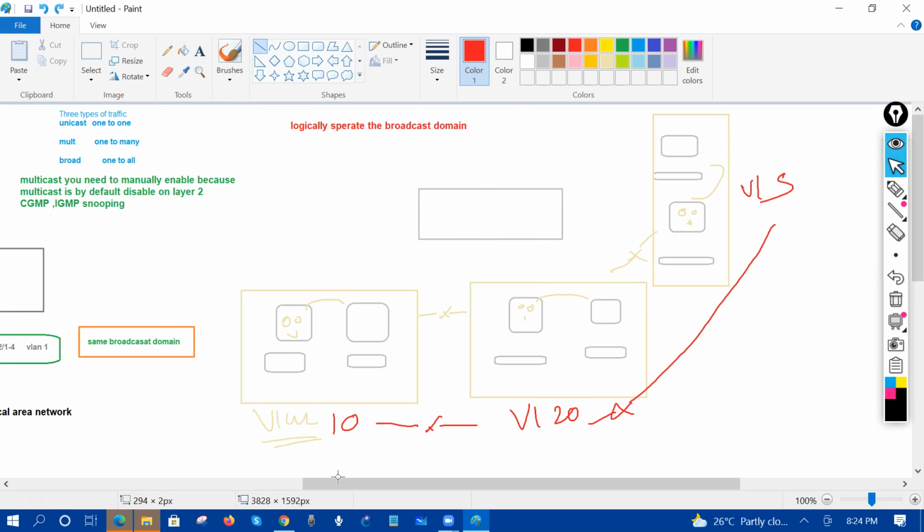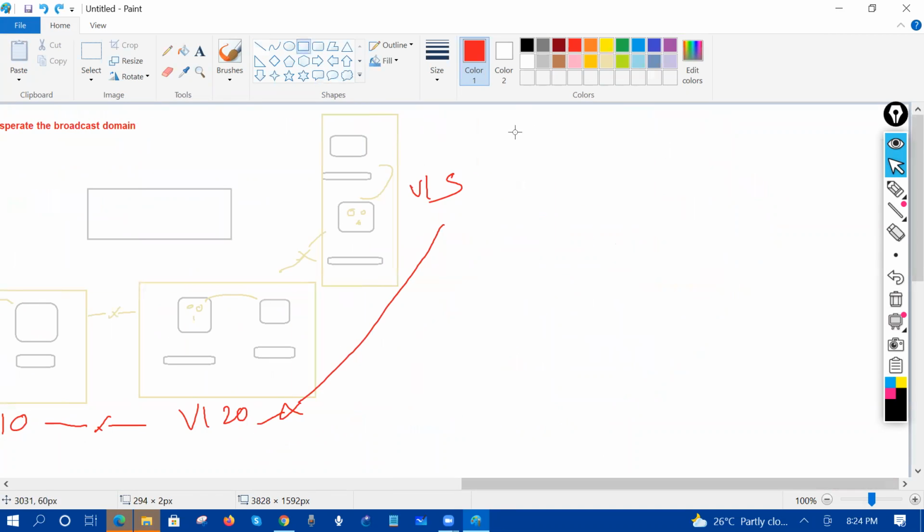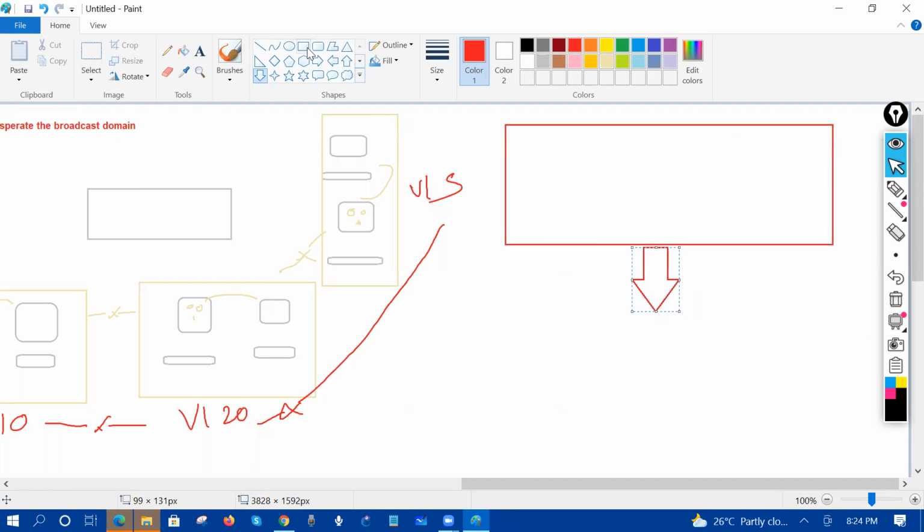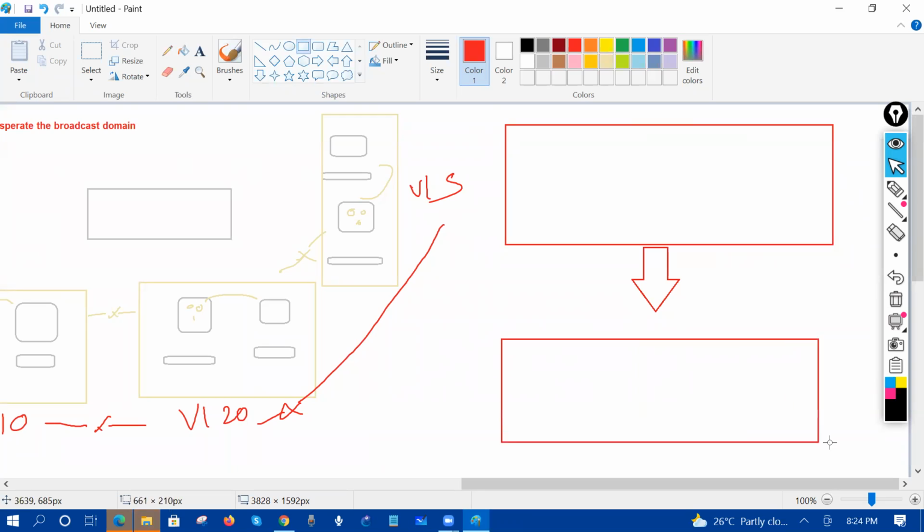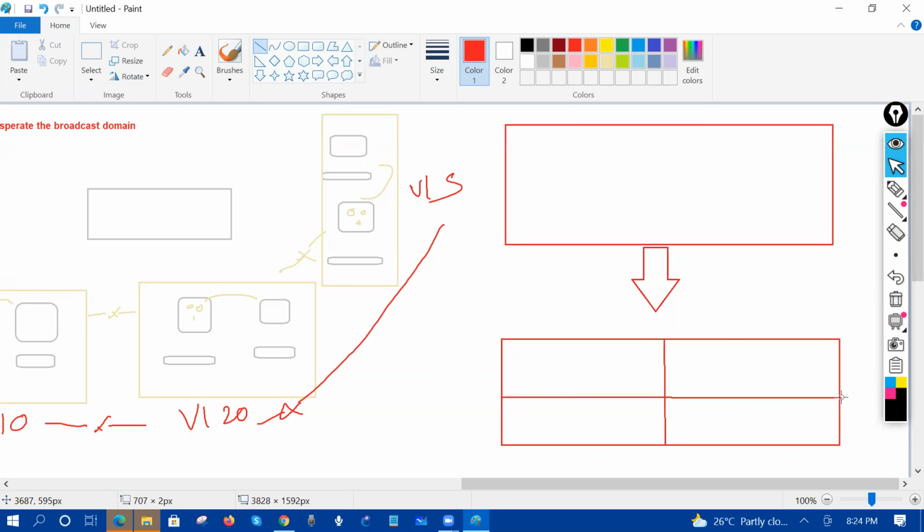Take an example. This is one switch, a big switch. This guy has a single broadcast domain, and by making VLANs, how will it look? It looks something like this. I can take four VLANs, so we have four different switches like that.